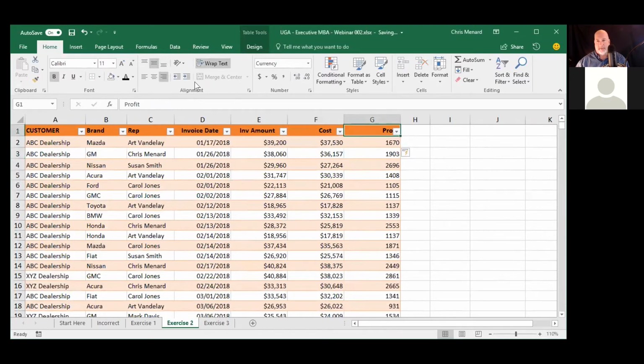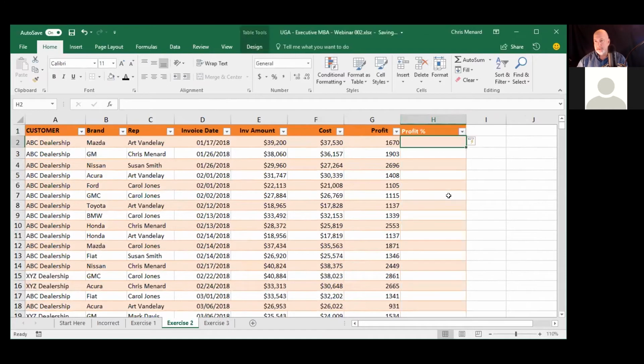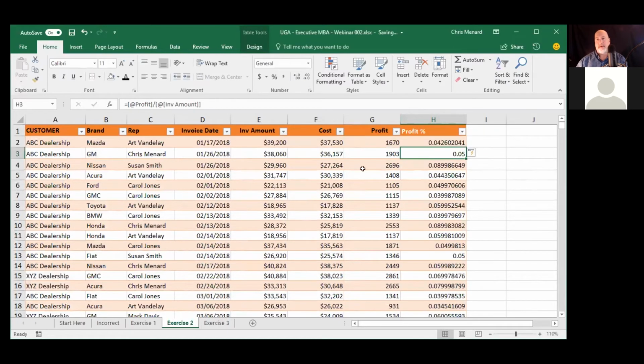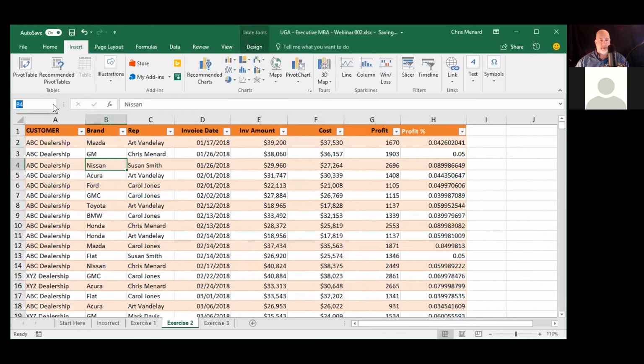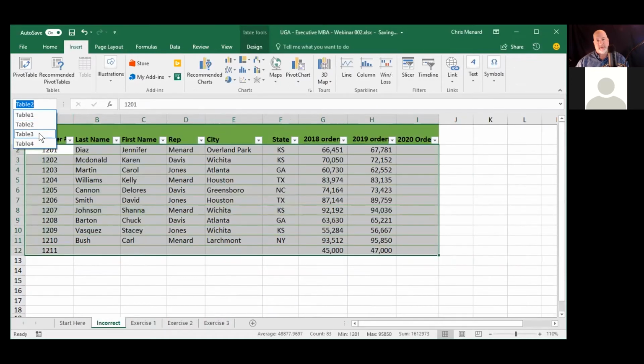Automatically filled everything down. And let's try one more to see if it still works. Let's make this profit percentage equals that divided by that. Press enter. Perfect. There's your calculated columns. I did 2 of them. Whenever you create a table with Control T or Insert Table, it doesn't matter, by default, Microsoft Excel will also name it. So if I want to get back to Table 1, I'm using the name box to quickly jump around. That's another nice feature about tables.